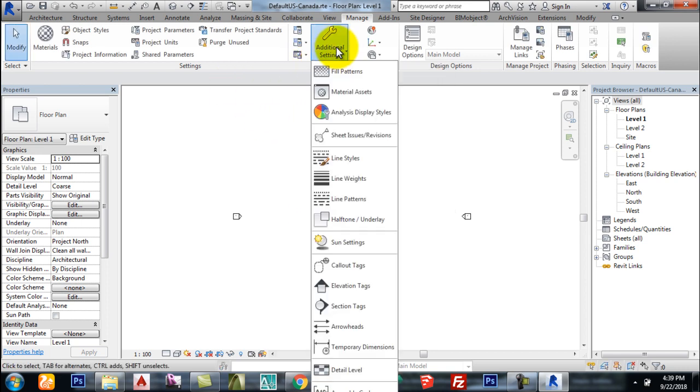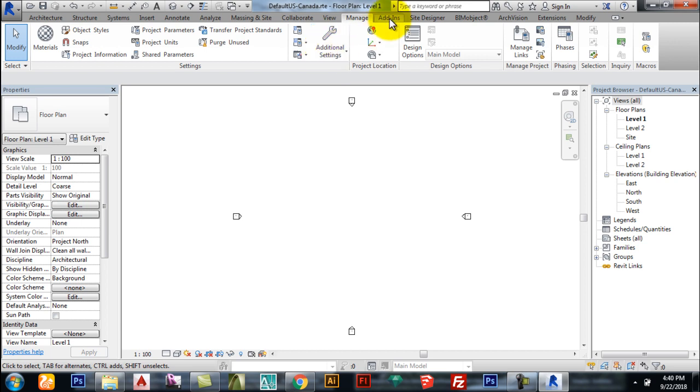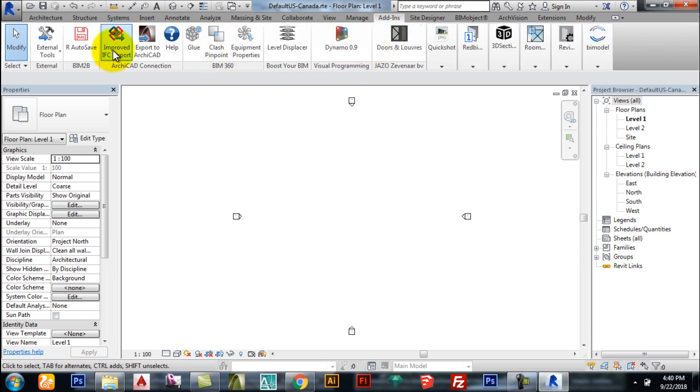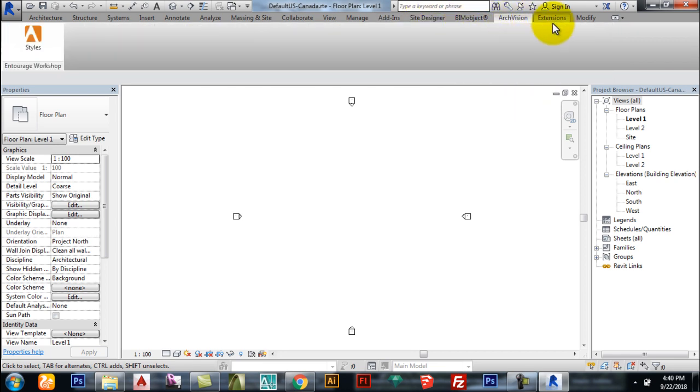So under additional settings, you can edit the fill patterns, the line weights, the line styles, line patterns, and arrowheads, call out tags, and some other things. Just know where to locate them when you need them. Under add-ins, these are where you have the extra plugins installed for Revit. They are all stored there. Once you install them, you should see them there. And this is the plugin. I don't need to explain this now.